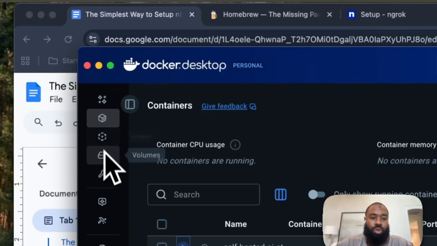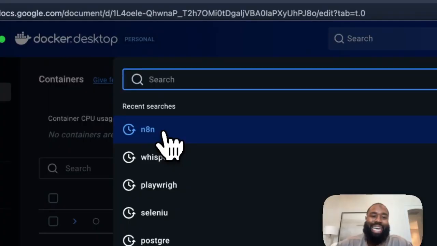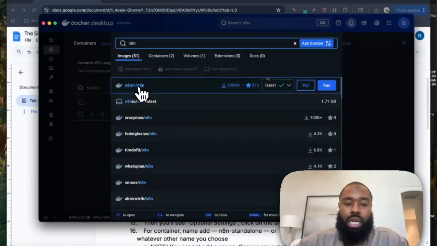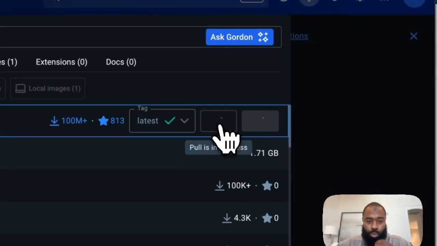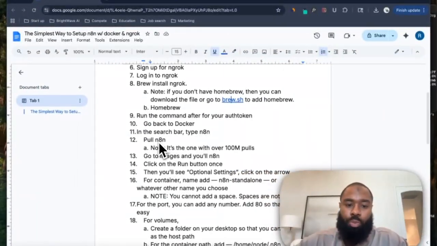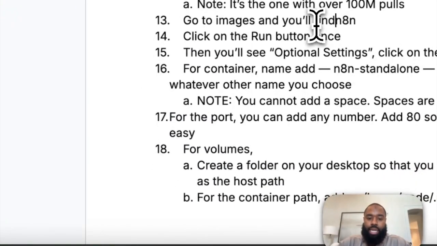Then you're going to go to the search bar and search for N8N. You'll see that for N8N, right here, you can just pull it. The pull is in progress. Note that it's the one with 100 million plus downloads. You type N8N in the search bar, you pull N8N, the one with over 100 million pulls. And then we're going to go to images and you'll find N8N.